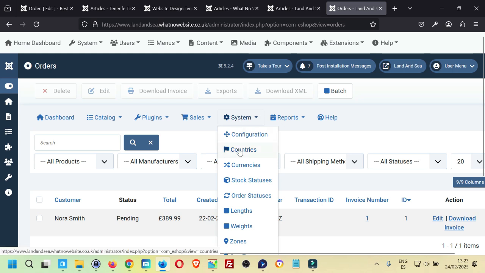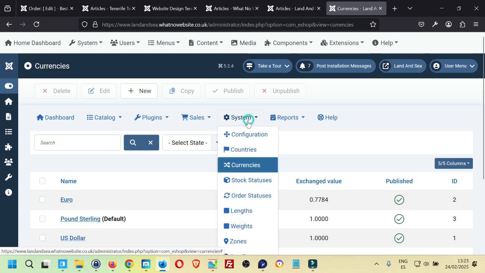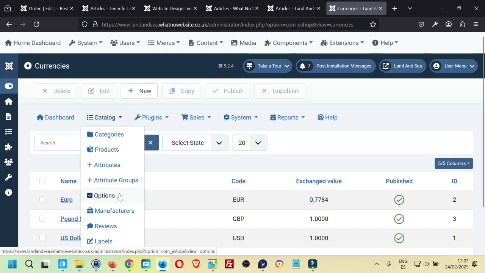One is countries, so I've eliminated all the countries apart from the United Kingdom. Another one is currencies, although they're enabled. I've only got pound sterling set as the default, but you can actually allow people to shop in multiple currencies. If that's something of interest, we can go into it later. And another area I go into, which I'll cover in the next video, is the options. It should really be called variants because it's the different variants of a product, but I'm going to come on to that in another video.